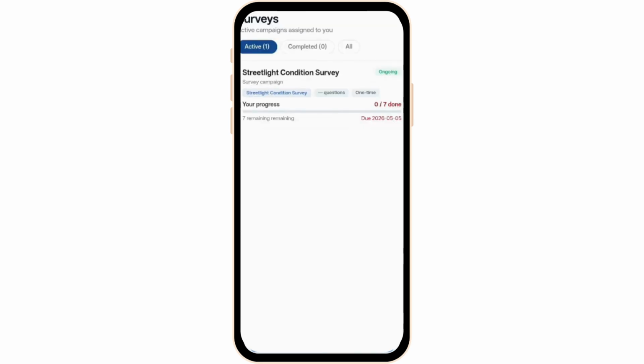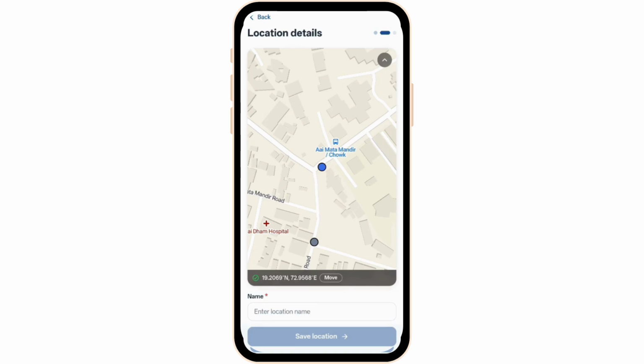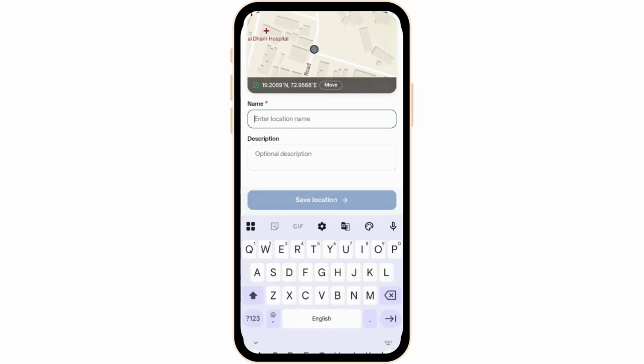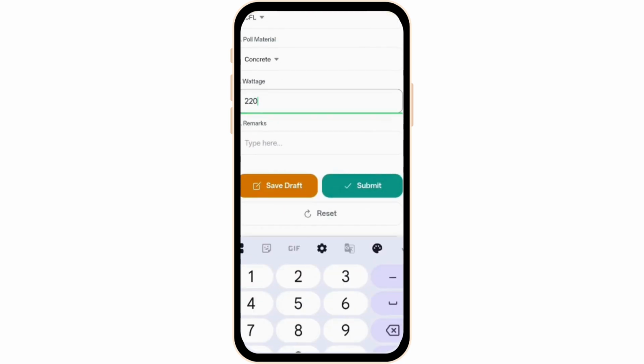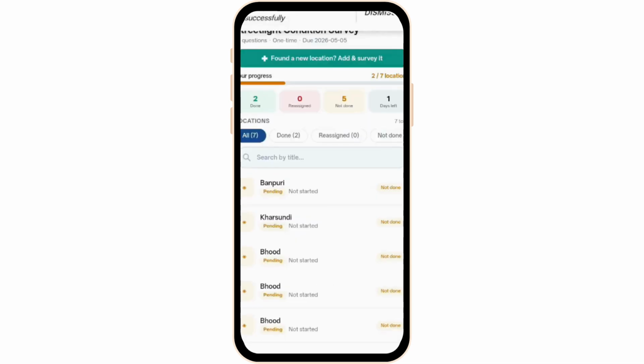Team members can view map locations or add new ones directly from the field using the Found New Location option. They simply select the location on the map, place a point to confirm it, fill in the required details, and complete the survey form with all gathered information. Submissions can either be saved as drafts or submitted directly for review.